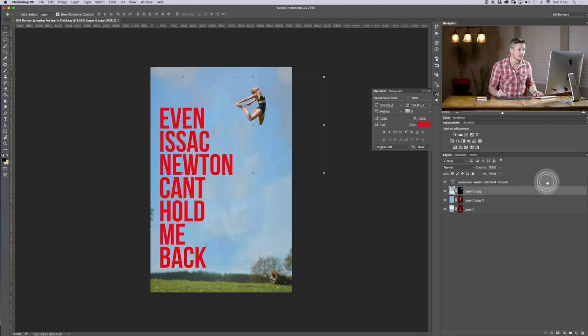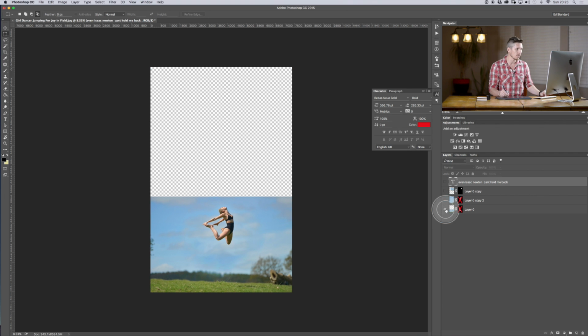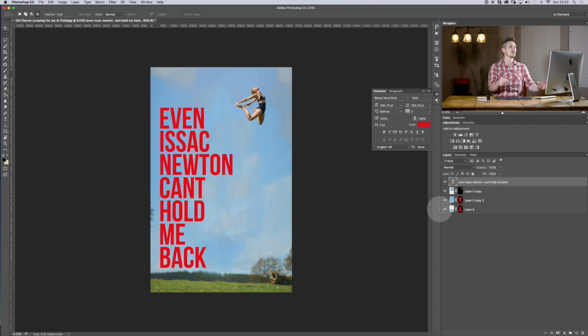And that's it. So by playing around there, we've basically gone from option, click on the bottom layer, this down here, which is already a great image, to this, which is even Isaac Newton can't hold me back. That's a joke because Newton discovered gravity.